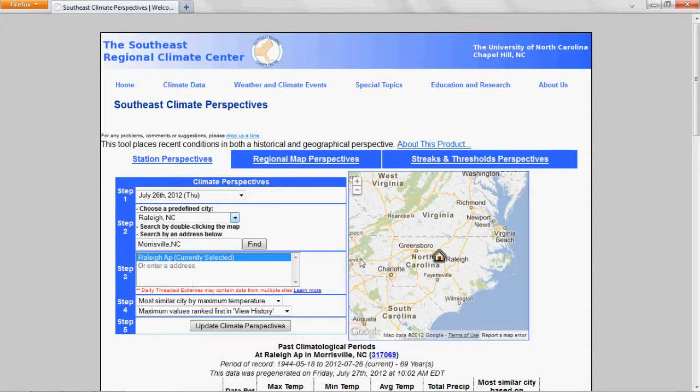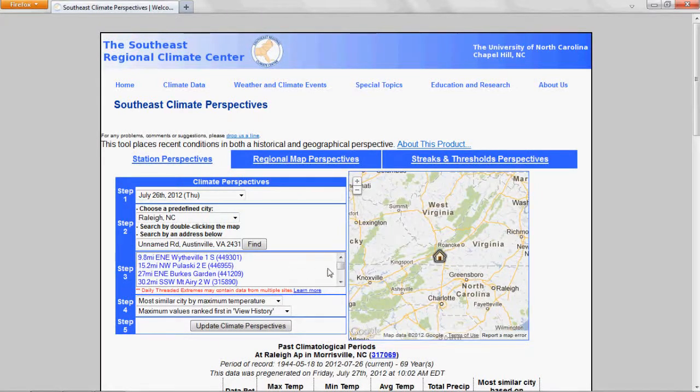And the third option is to go over here to the Google map and select a region that we're interested in and double click, and when we do that, a list of stations will pop up. And so we basically select a station within here and click. Okay, and so that's step 3.